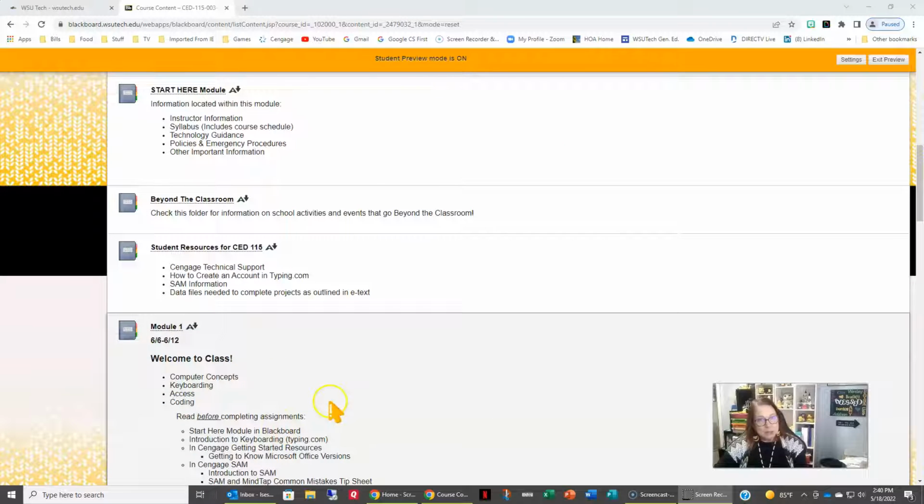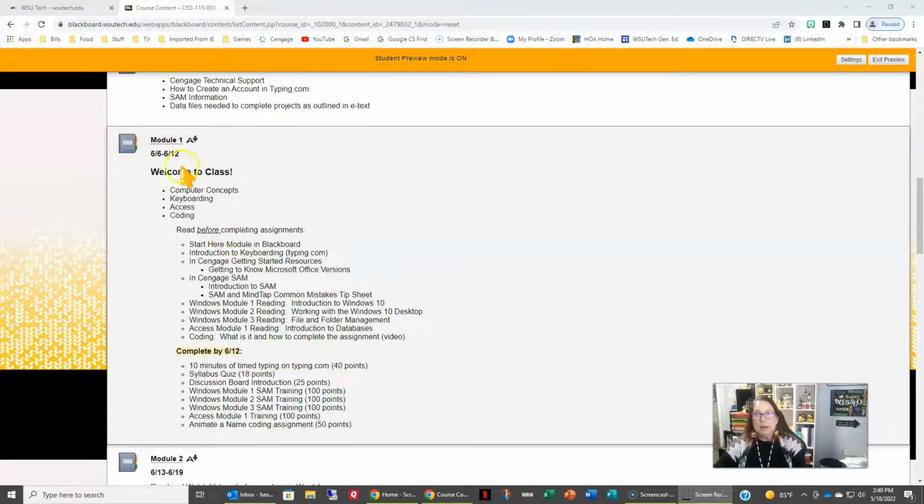So let's take a look at Module 1. So right here, Module 1, it's 6.6 through 6.12. And right here is all of what you need to read before you do the assignments, or at least review, followed by the assignments that are due. And you can see there's a number of assignments due this week, which is why I said don't wait until Sunday to start working on assignments. Start working on them as soon as you can. Each week, you're going to have 10 minutes of time typing on typing.com, and I'll go over that here in just a minute.